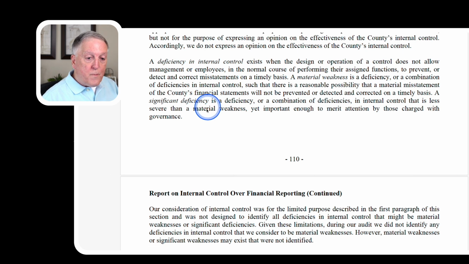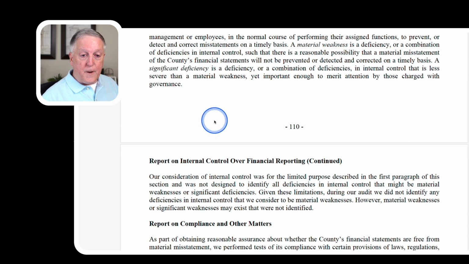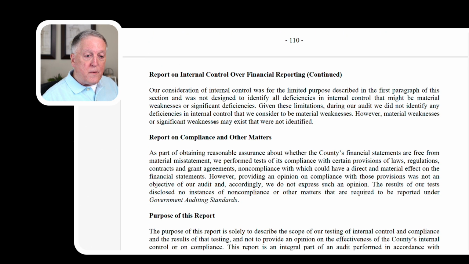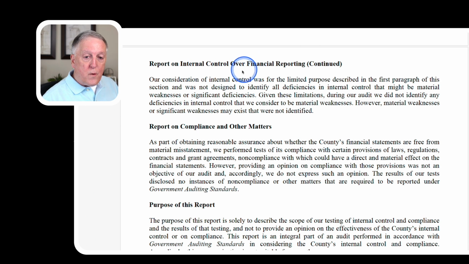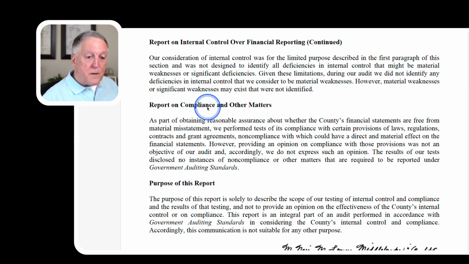Okay, again, this report had no findings, so you don't see a reference here to 2025-001 as your first finding, for example. So if you had, say, 4 findings, internal control findings, you'd see a reference to 2025-001, 2025-002, etc. Okay, then we get into the other part of the Yellow Book report, which deals with compliance.